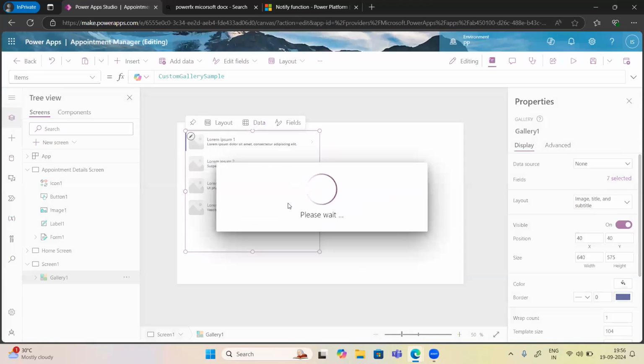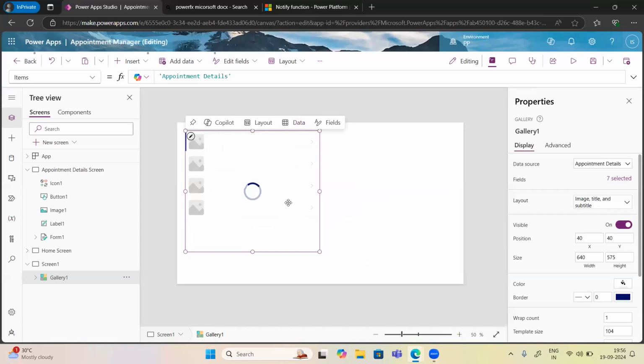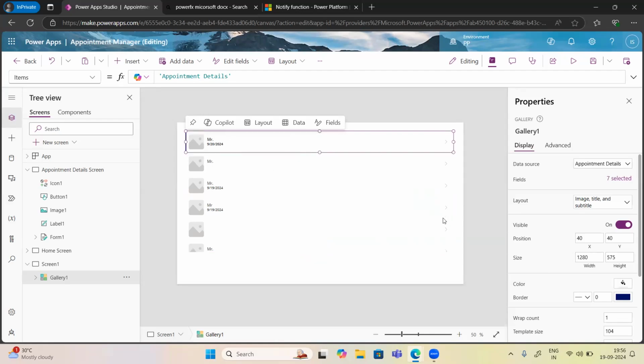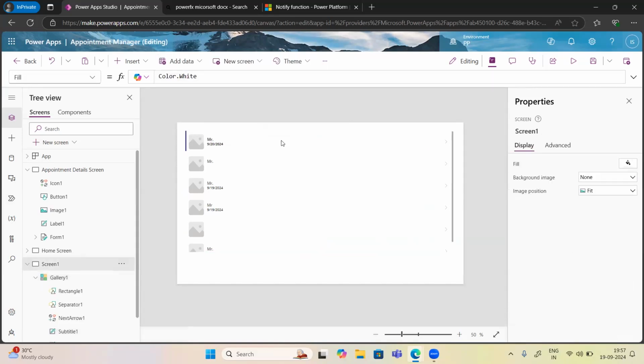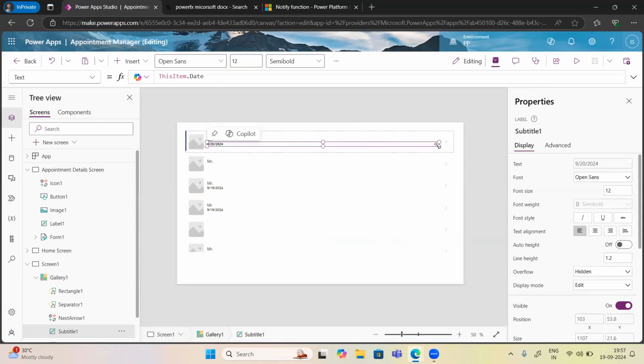Okay, so it will take 1-2 seconds or maybe 5 seconds, and then it will load all the data here. Look, we have got all the records which were there in the SharePoint, but as of now it is not in readable format. Correct, guys? So now we will try to make it more readable. Okay, so as of now, what is this? This is the date which is coming.